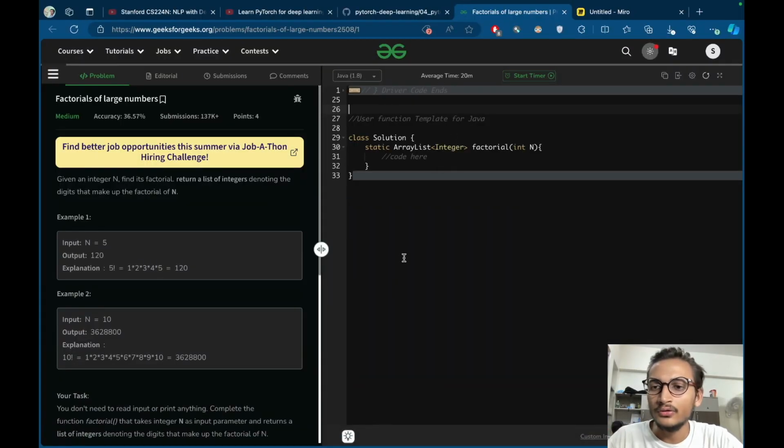Hello everyone. So today we will be solving another question on GeeksforGeeks, which is factorials of large numbers. What we have to do in this question is first find the factorial of a given number, then return each digit of that factorial as an array list. So let's see how we are going to solve this problem.